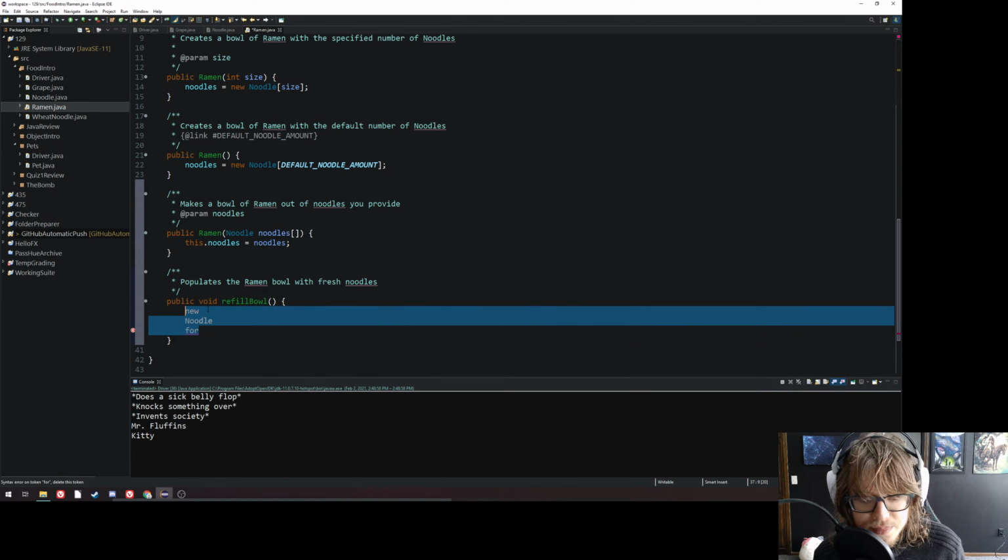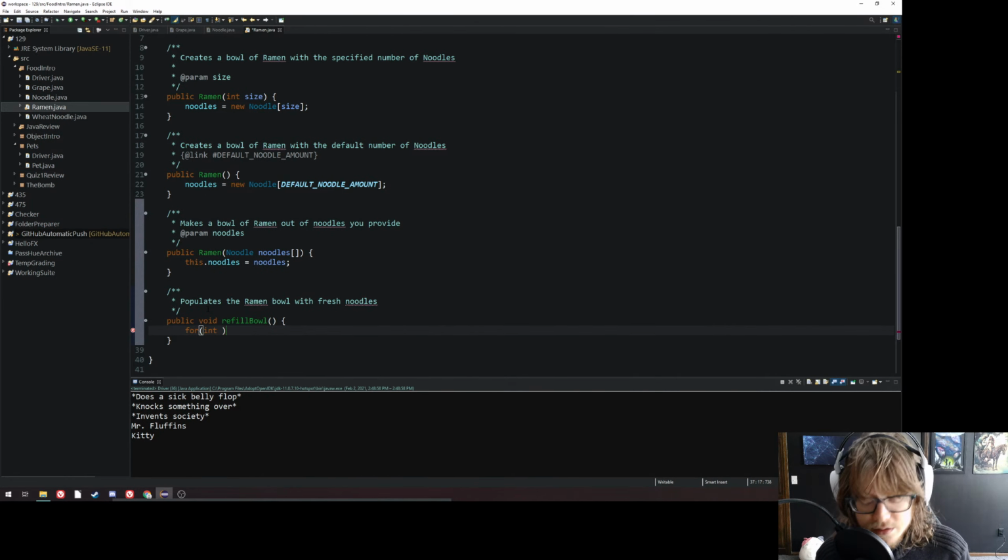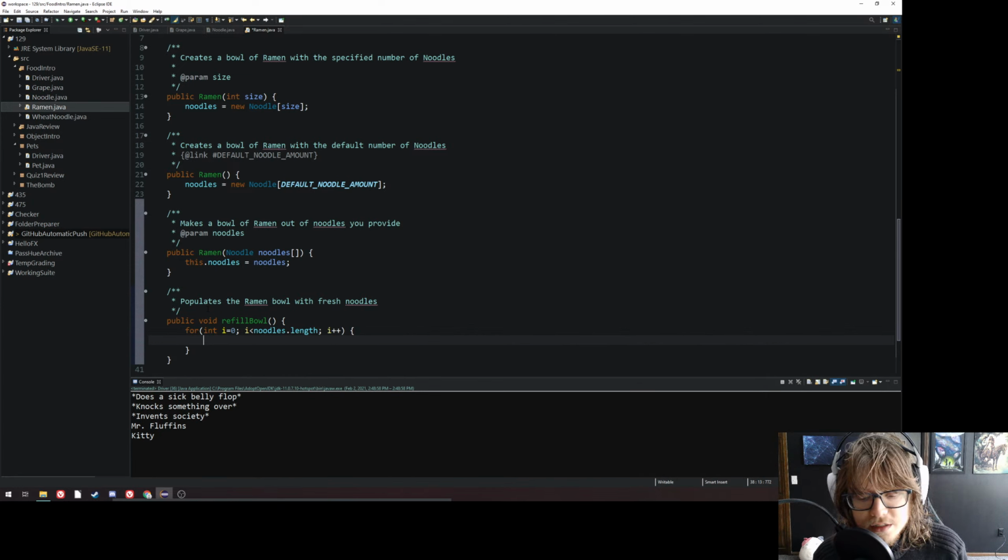They're just null. So we need, someone said a while loop. Usually when we're iterating through an array of objects, it's going to be a for loop. Let's look at how we do it again. So we're looking for all of the spots in the noodles array, so from i=0 to noodles.length. So for all of the spots in the noodles array, because that's what they are, they're not noodles yet, they're just spots that can be noodles. We're going to instantiate a noodle in each spot.